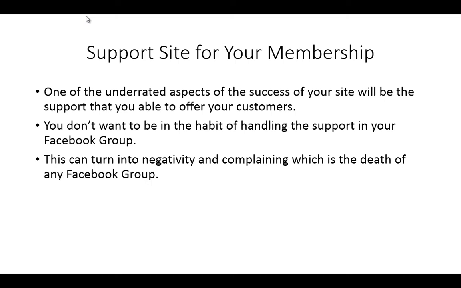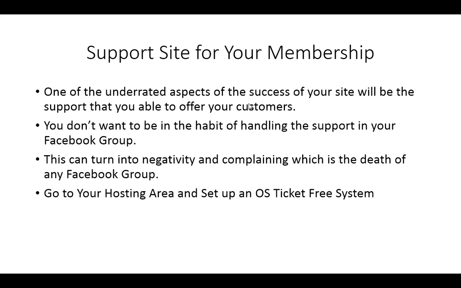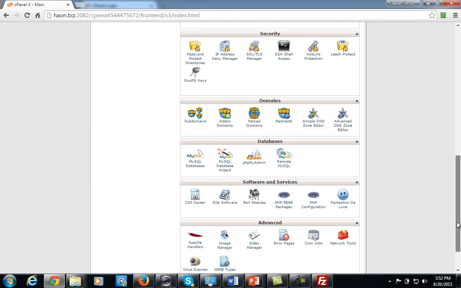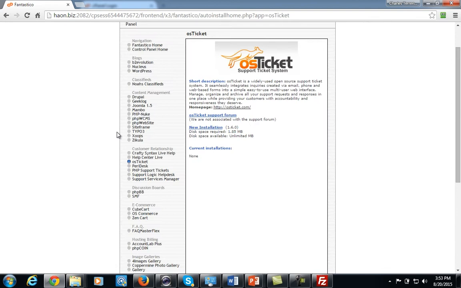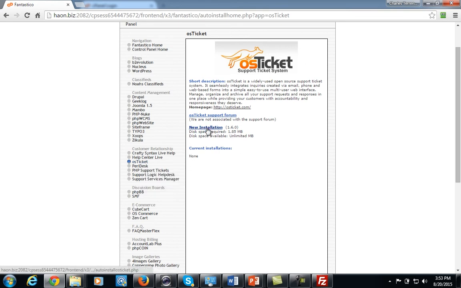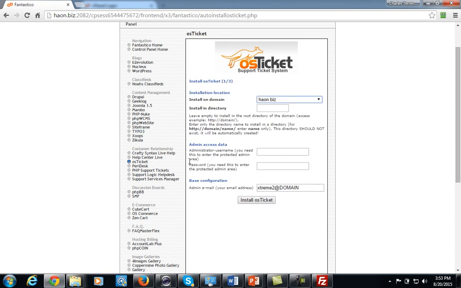Now, what you want to do is to go to your hosting area. Any hosting area that has cPanel has what's called an osTicket free system, and you can actually set up osTicket very easily inside of cPanel. When you're inside of your cPanel hosting account, you'll want to scroll down to the Fantastico area. In the customer relationship area, you'll want to click on the osTicket link that you'll see right here. That's going to bring up this page, and all you need to do is click this new installation button. Then you'll need to set up osTicket in order to be your support site.